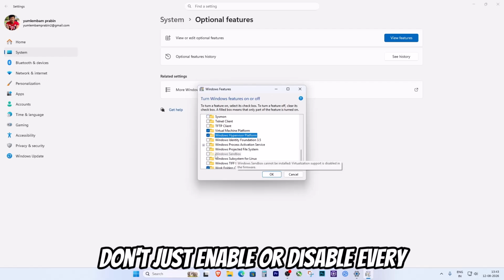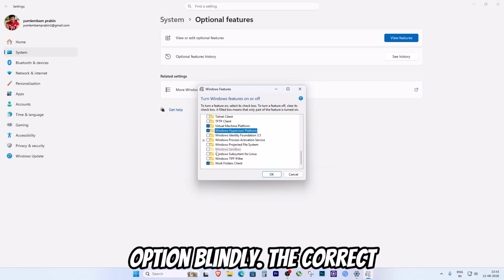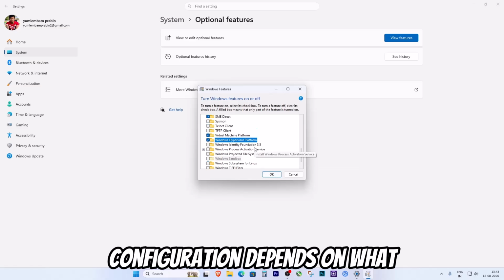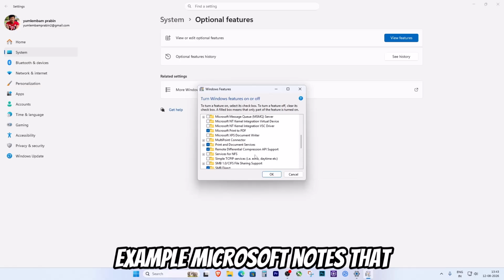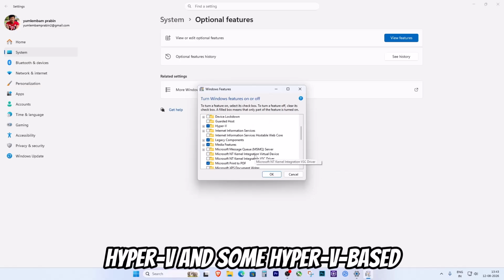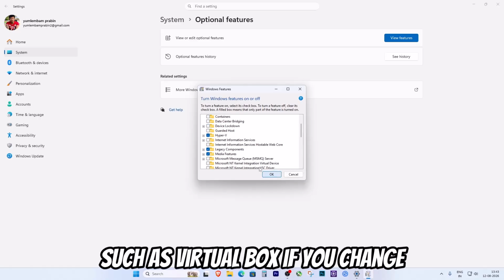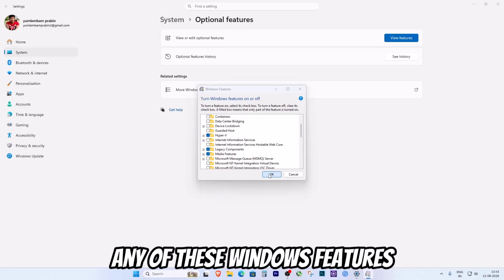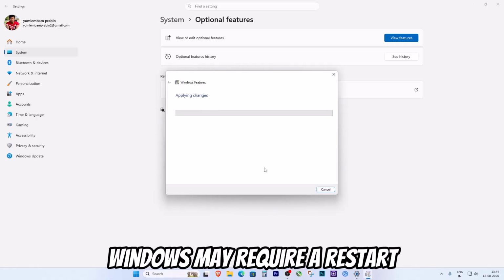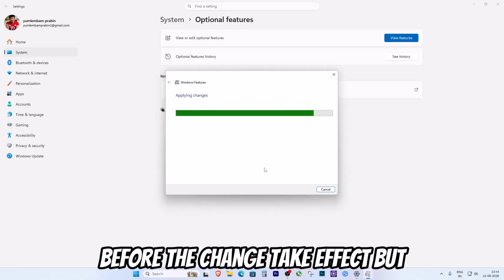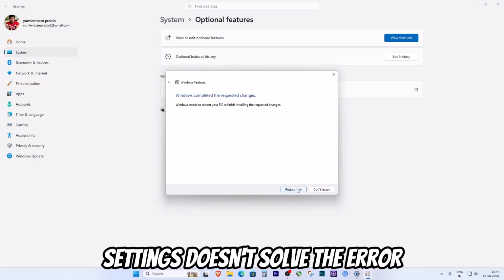However, don't just enable or disable every option blindly. The correct configuration depends on what you're using on your PC. For example, Microsoft notes that Hyper-V and some Hyper-V based features can conflict with third-party virtualization software such as VirtualBox. If you change any of these Windows features, Windows may require a restart before the change takes effect. But in my case, changing these settings doesn't solve the error.